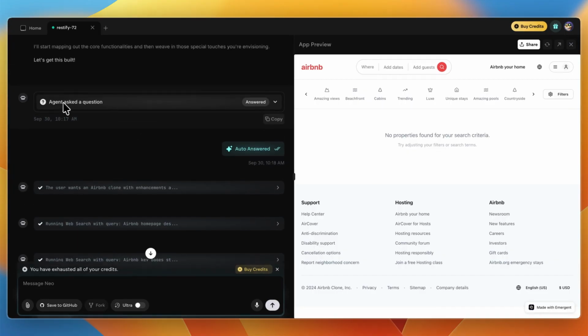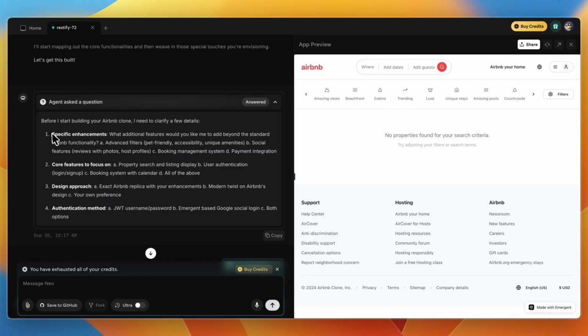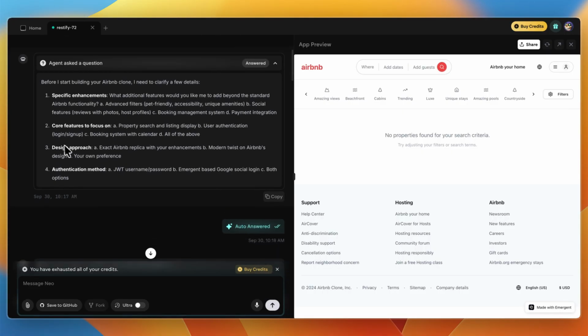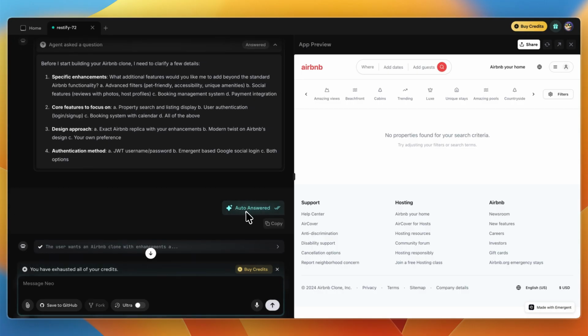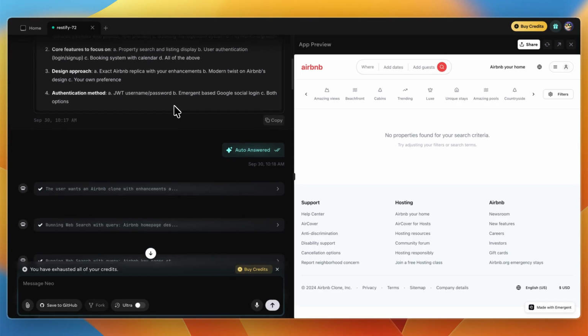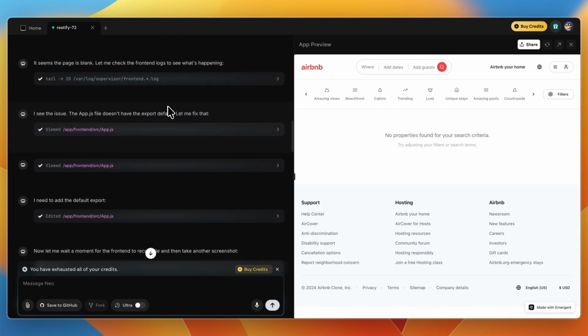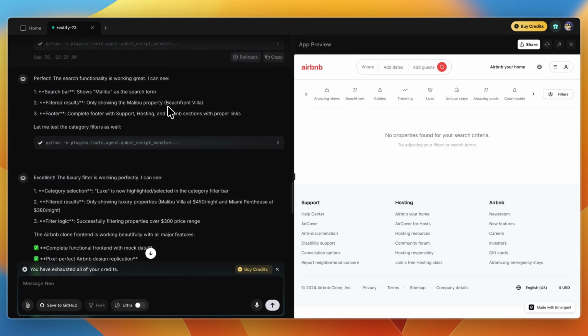So you can see here the agent asked a question, you can see the specific enhancements, so it gives you a multiple choice: what do you want to focus on first, then the core features to focus on, and specific enhancements, then the design approach, and the authentication method. Now you can even auto answer that with AI, or you can tell it yourself exactly how you want it to be built out, then the multiple agents start building that out.